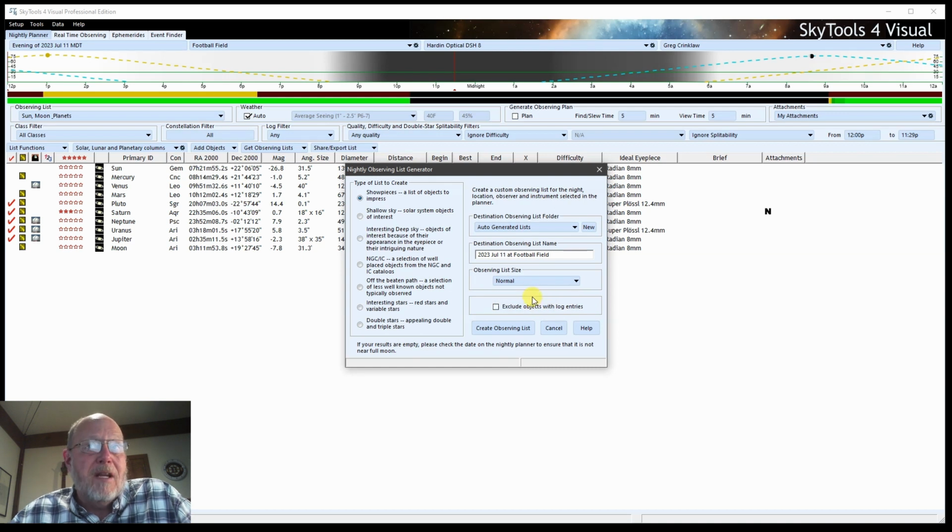What this does is pretty interesting. With interesting deep sky objects, if you've got a long dark night in January, it can produce a lot of objects, a lot of galaxies, things like that. So by setting a size limit, it'll go in and just randomly select things from this long list and say, here you go. So you can run this thing two nights in a row and get a different list.